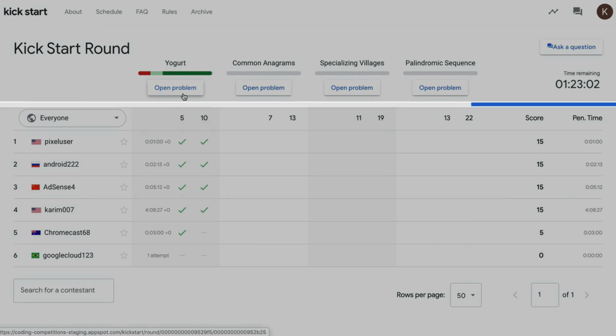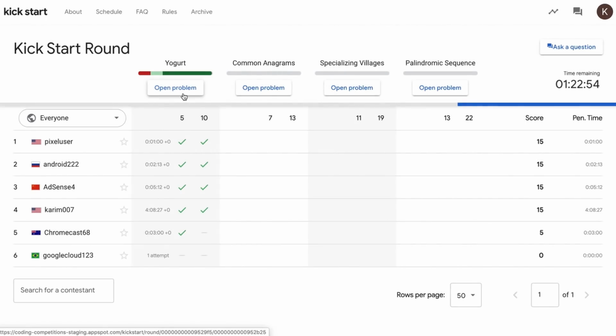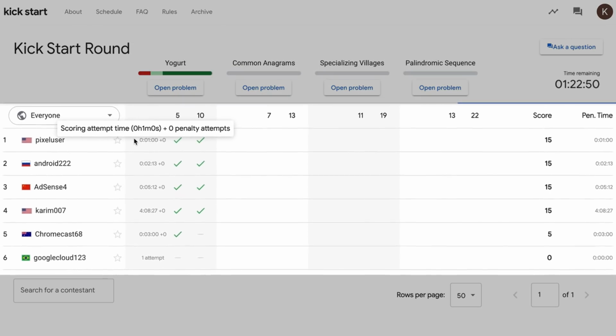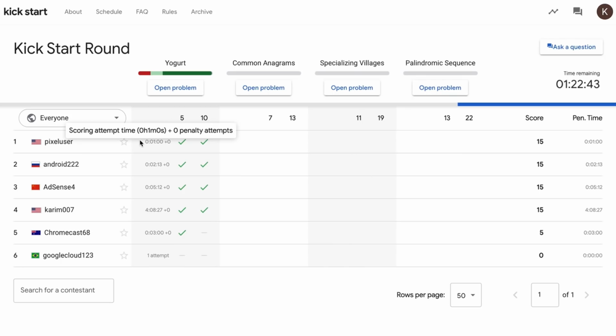This blank space above the scoreboard is where you'll be able to view your points and penalties, which means a wrong attempt, from your submission. It's blank right now since we haven't submitted anything yet. Below that is the scoreboard that will be up during and post-round. Here you'll be able to find where you ranked compared to other participants.